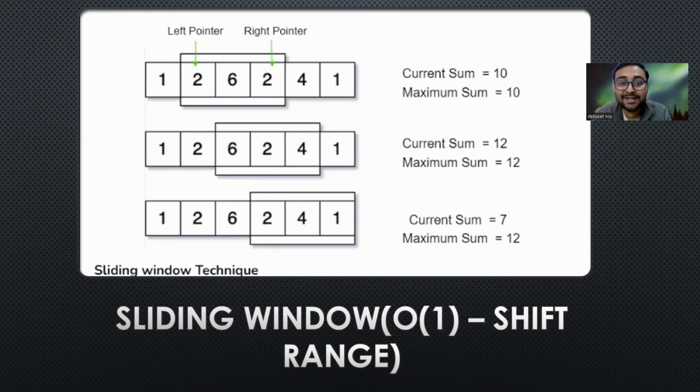After the next slide, the next three elements will be 6, 2, and 4. These three elements come as the next three indexes. The value of this will be 6 plus 2 plus 4, which is 12. Previously, 1 2 6 was 9. Next was 2 6 2, so that window value is 10. Next is 6 2 4, which gives 12, and then at last it will become 7.